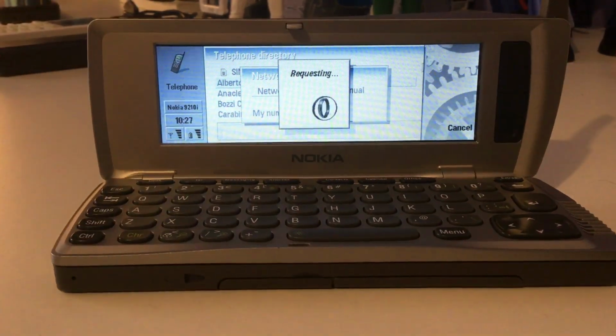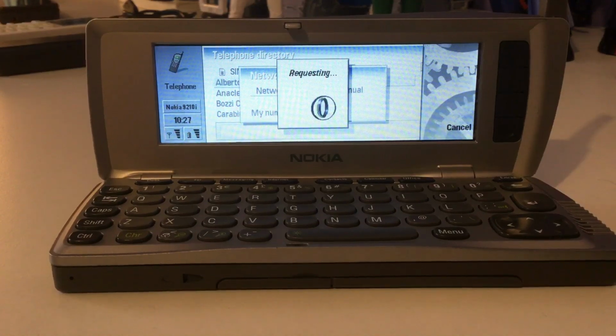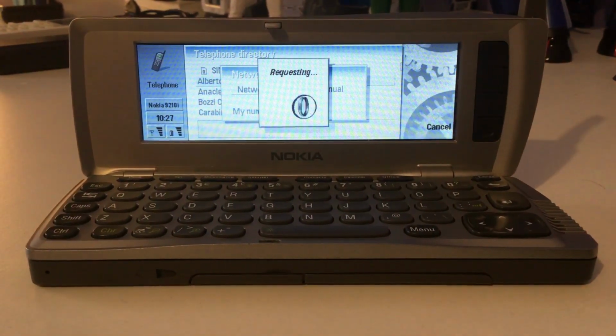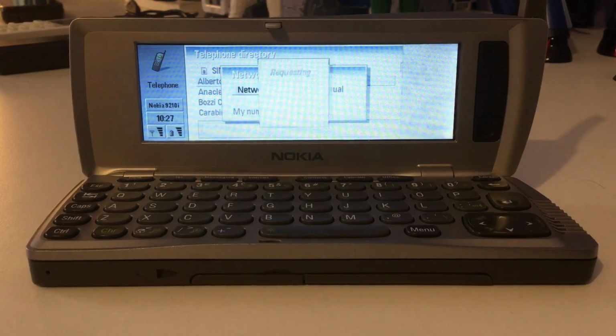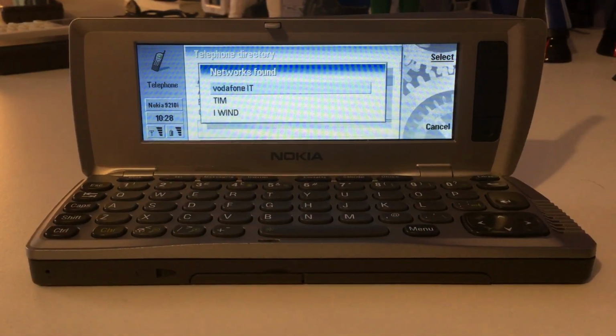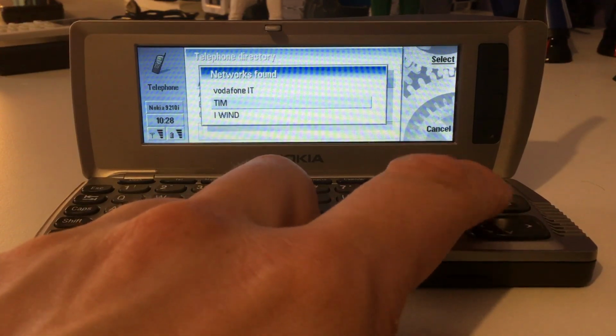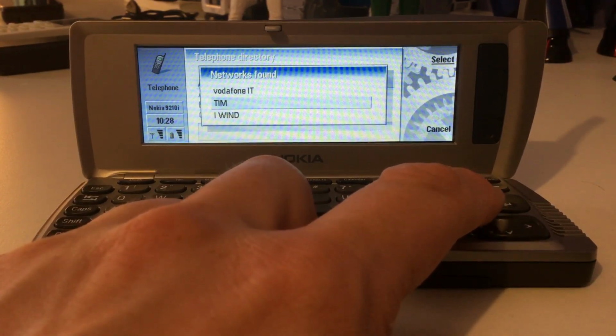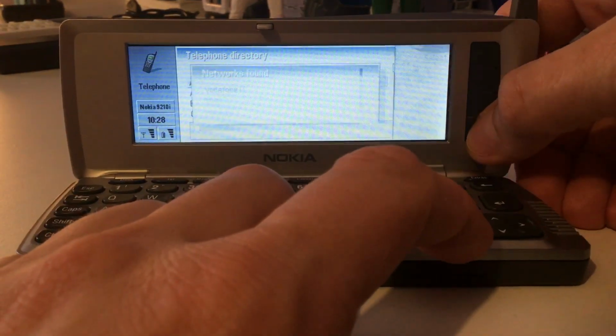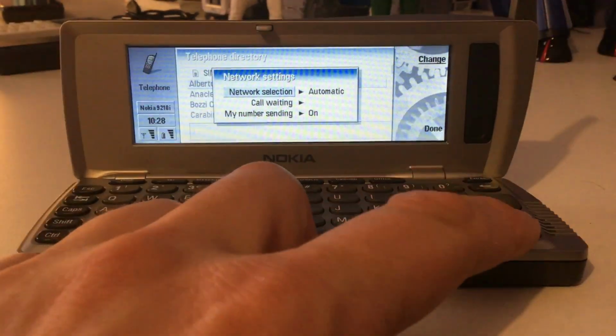So the phone is looking for the closest network when my own network is not available. And if the carrier allows you to link to somebody else, then you can still have reception. See, in this case, we still have Vodafone in Italy, which is the provider of this phone, but I also have a TIM, I have an iWind. So if Vodafone doesn't work for some reason, and they allow me to use TIM, I can still have the network. And this is very, very, very useful. So let's leave it on automatic.